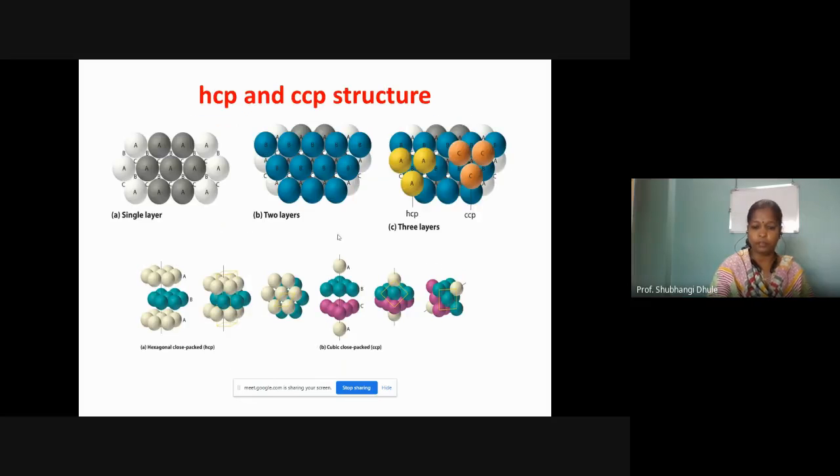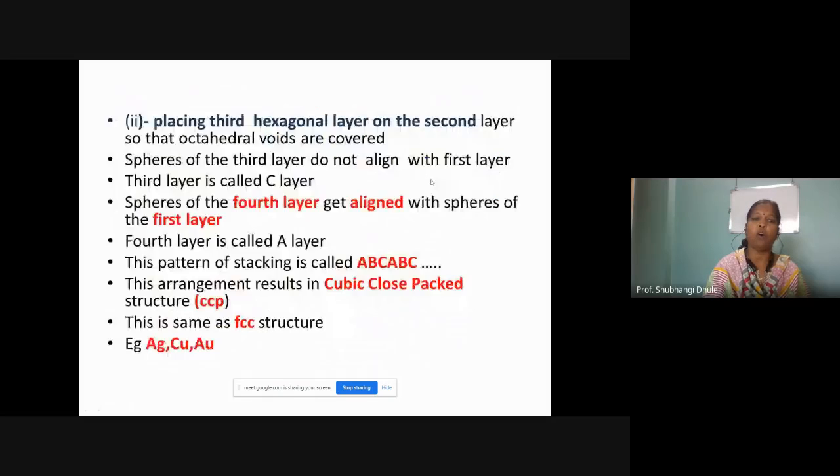I'm going to show here again: this is the A sphere, the B sphere alignment is different, and C is again different. The C layer is actually placed on these voids. These are the octahedral voids which are generated when we place the second layer. If the C layer is placed on those voids, we get a structure called the FCC structure. This is how it is formed.